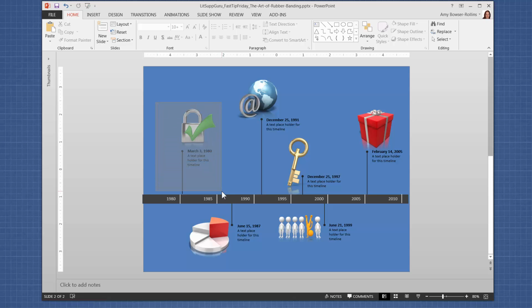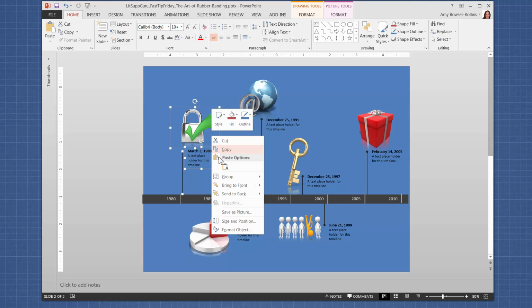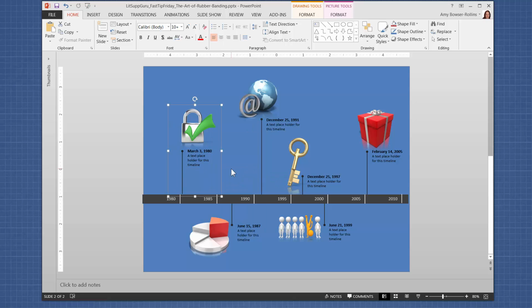Now, notice that if I rubber band like that, I'm missing this bar right here. So I need to rubber band so that I can get that bar in there. And sometimes you have to go a little bit further than you think you do. But again, you're not going to select the wrong thing. So now I have all three items, and now I can group them, and then I can add animation to this one group. Okay, so that's today's tip, rubber banding.